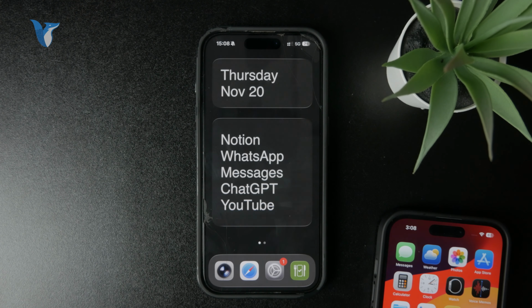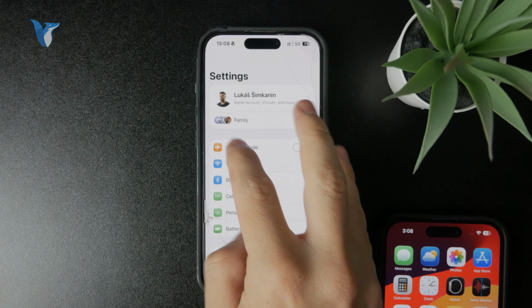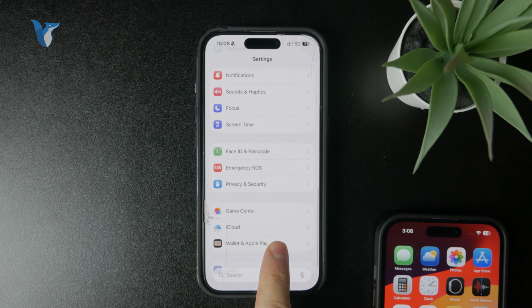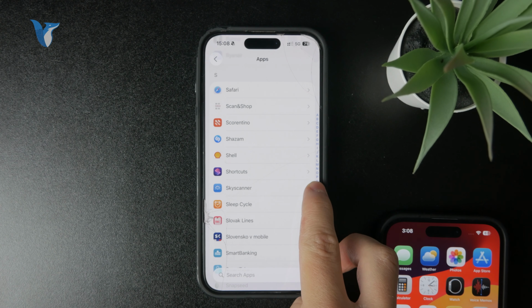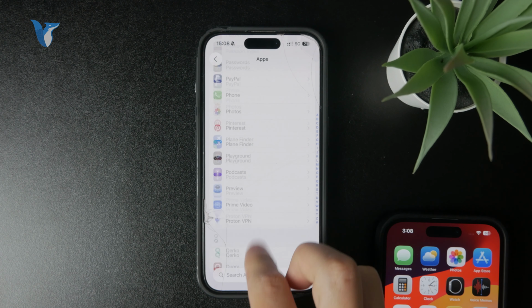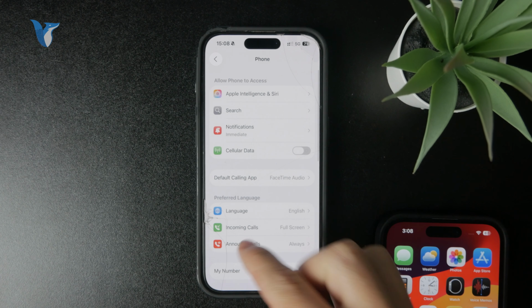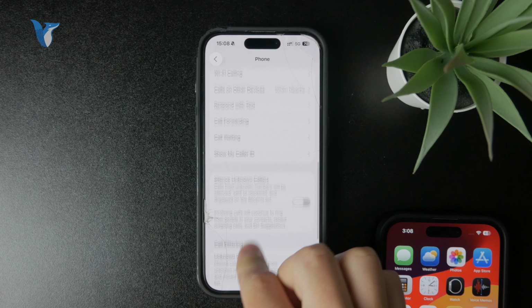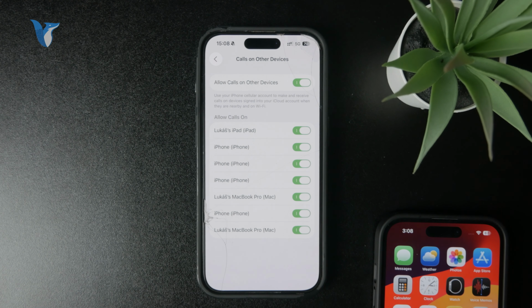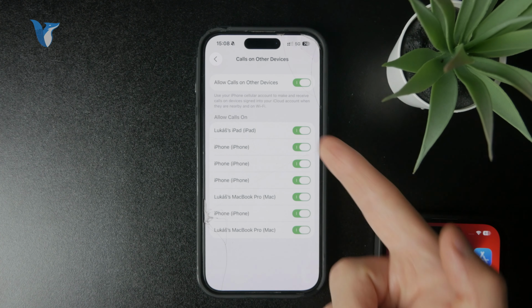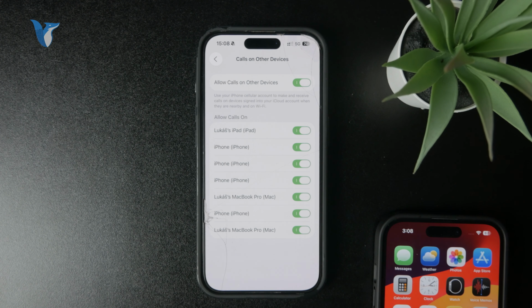So on your iPhone, you just go to the Settings app, and at the bottom of the page, we have the Apps section where individual apps have their own settings menu. Then obviously you can find the Phone app at the bottom, and from the things which are going to show up, you will be able to find the settings page, which is called Calls on Other Devices. That's of course assuming that your iPad is nearby, and you'll be able to select it from this, and it even shows you more devices, depending on how many you have added to your Apple ID and Apple account.